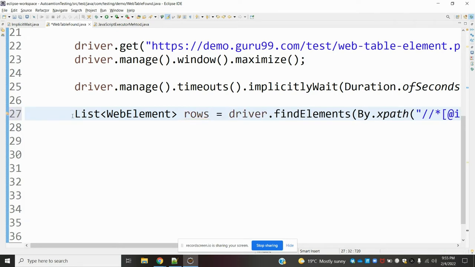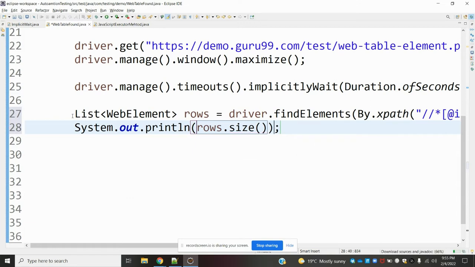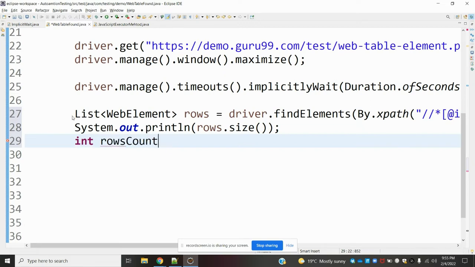Okay, now I got the list of rows. Then I need to print that list of rows dot size, and store it in an integer, rows dot size. Now I have stored these values in this particular integer, row size.